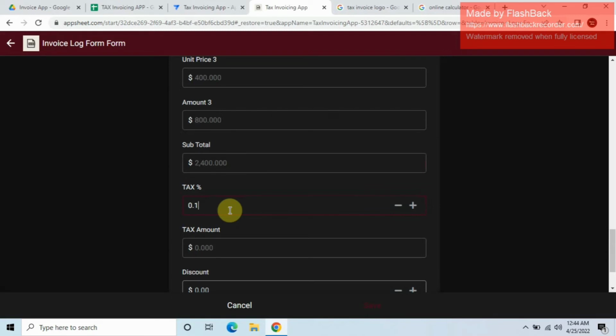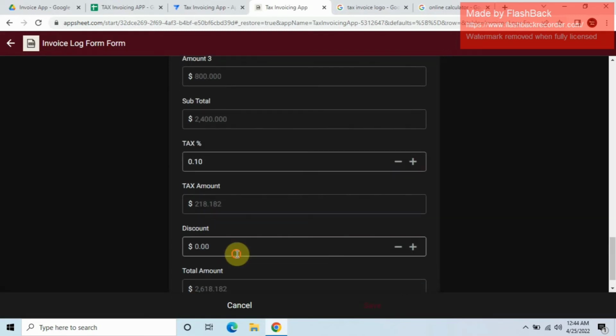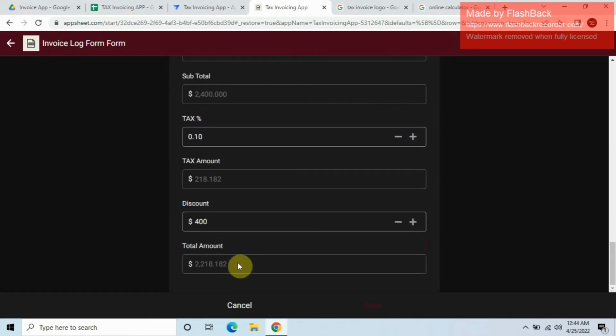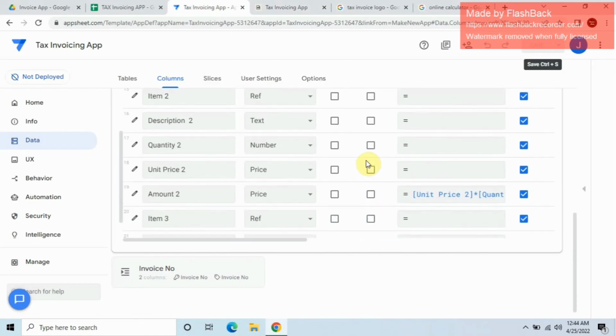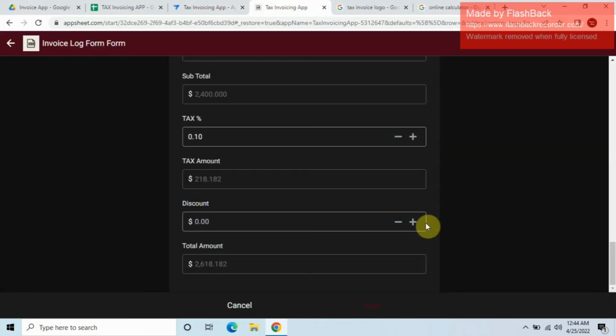I give $400, sorry, the tax will be 0.10%. Then I give a discount of 400. It should be, see, subtotal, so tax amount, and the total is 2,000. So let's say I don't give a discount, so it should be correct. Okay, now we are done for this.